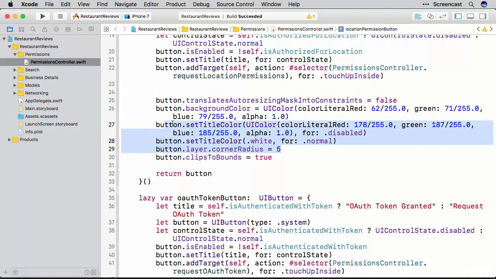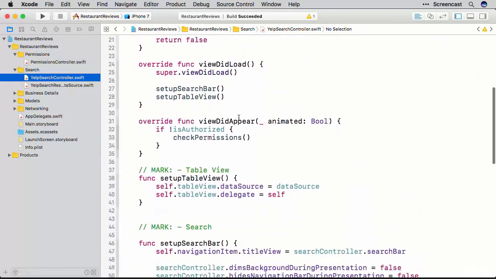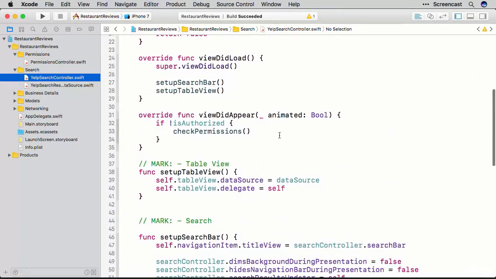The way it's set up right now, when the app starts, the entry point is the Yelp search controller. That's our main screen. So that is under the search group. If, however, the user does not have both sets of permissions, then we'll automatically present the permissions controller modally and handle that aspect. If you go to the Yelp search controller, you'll see that in View Did Appear, I'm checking to see if we're authorized, and if not, then I call the check permissions method.